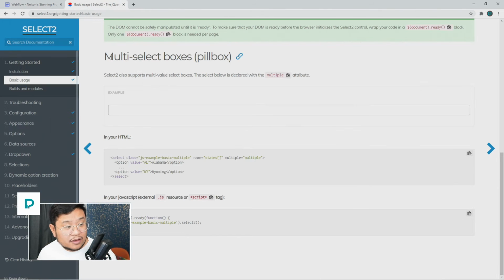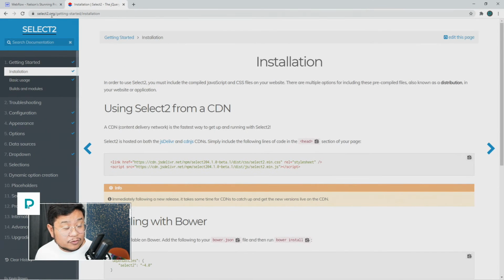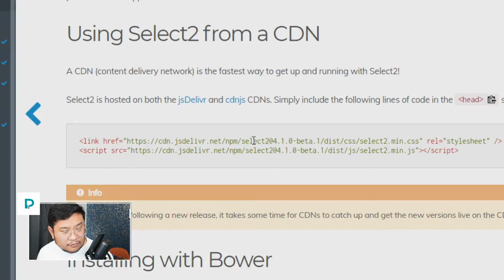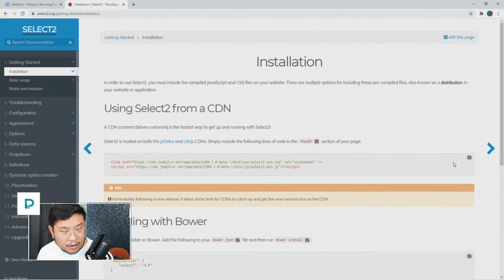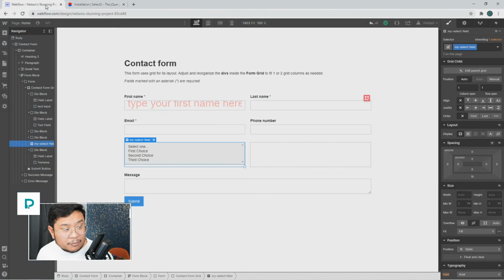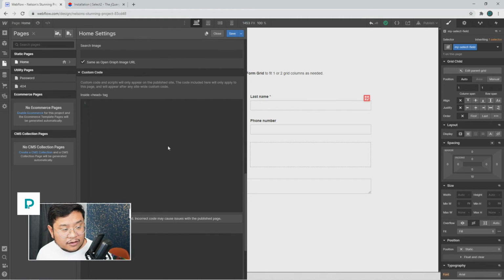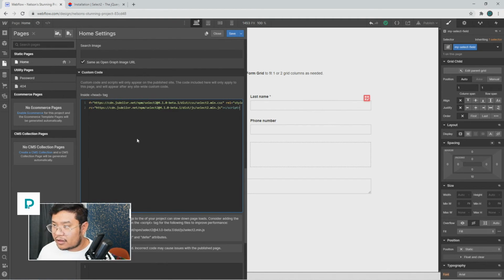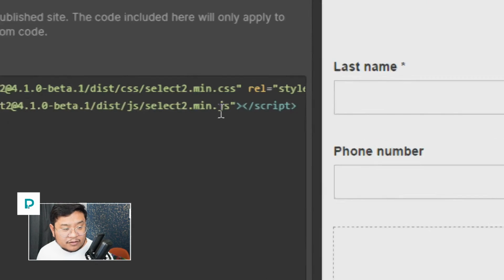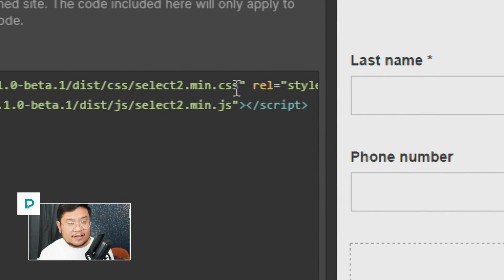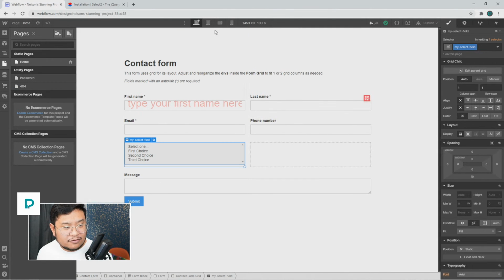So what I'm going to do is go to select2.org and copy this code right here. I'm going to copy these 2 lines and paste them into my page's header tag. So in the custom code, I'm going to paste it in the header tag, save. So what do these 2 lines mean? It's basically bringing in their own custom CSS and the JavaScript, the magical JavaScript that'll make this happen. All right, so yeah, save. We're done with that part.